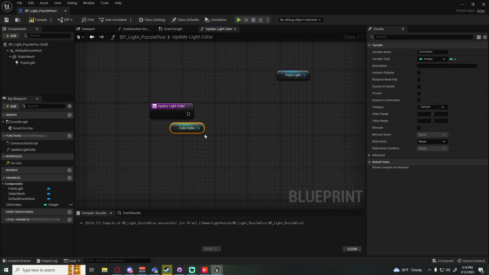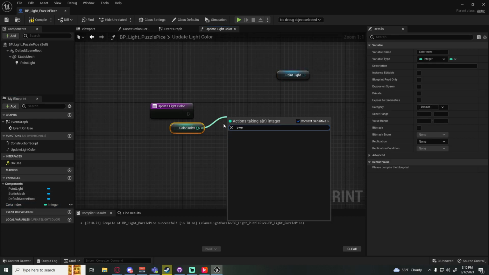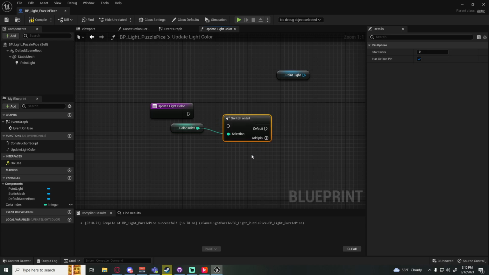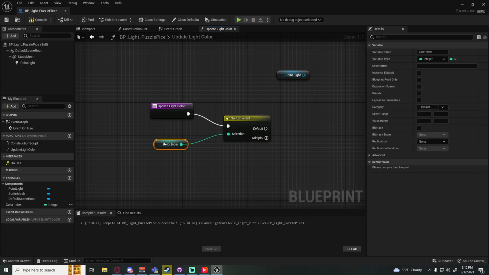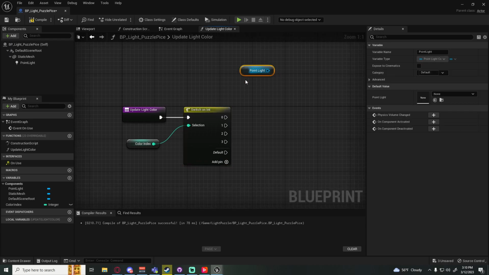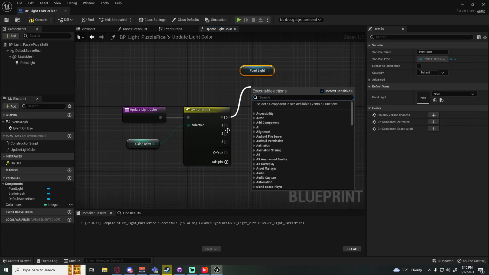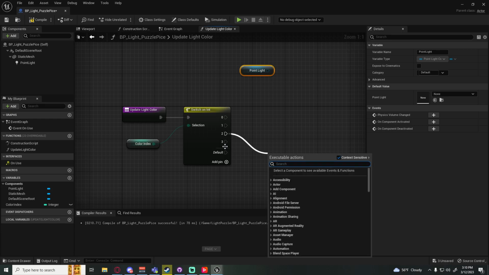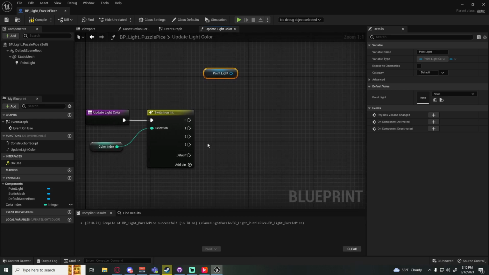Actually, we want to grab our color index. We can do a switch on int. What this does is it takes in an integer, so 0, 1, 2, 3, 4, 5, whatever. Say 0, 1, 2, 3. We have 4 of them. And we can say if it's 0, then do this. If it's 1, do this. If it's 2, so on and so forth, right? And if it's something that's not in that list above, do the default.